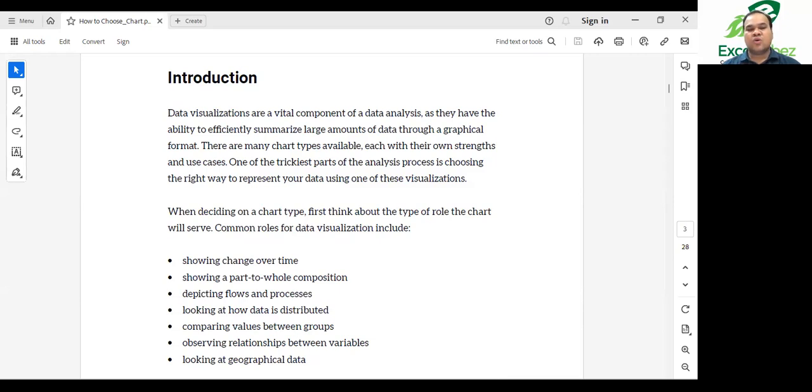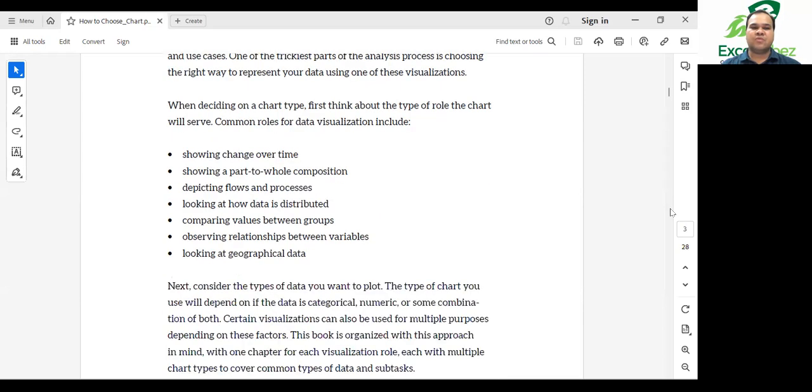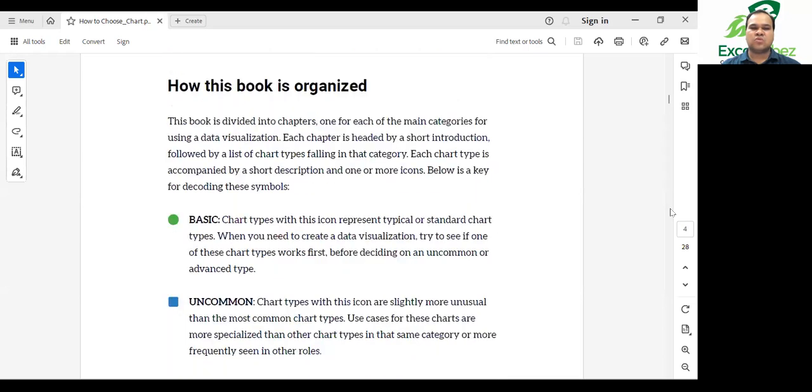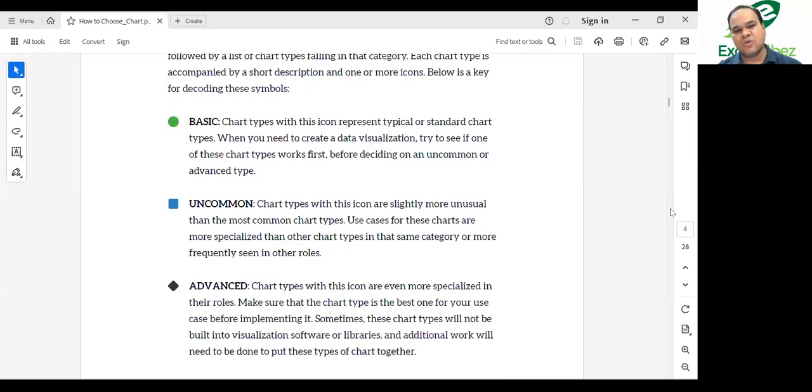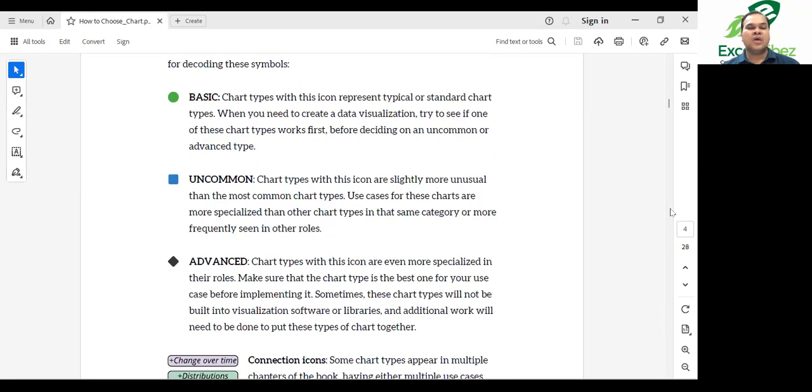Okay. So before creating a chart in Excel, we should understand what kind of chart is used when, and how to choose the right chart for your data. Now there is a lot of theory here. We will not go through this. I will just tell you how you have to read this particular PDF.